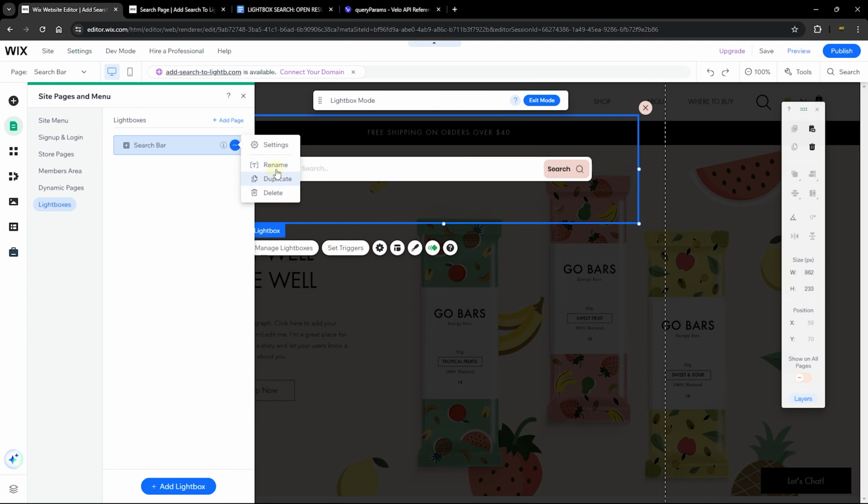Now over here you can go ahead and rename it to search bar. It doesn't matter what you name it, as long as you've created your lightbox and connected it to your search icon. That is all you need to do.